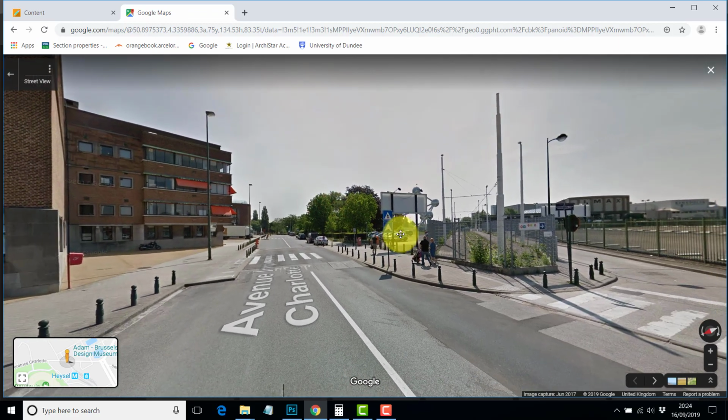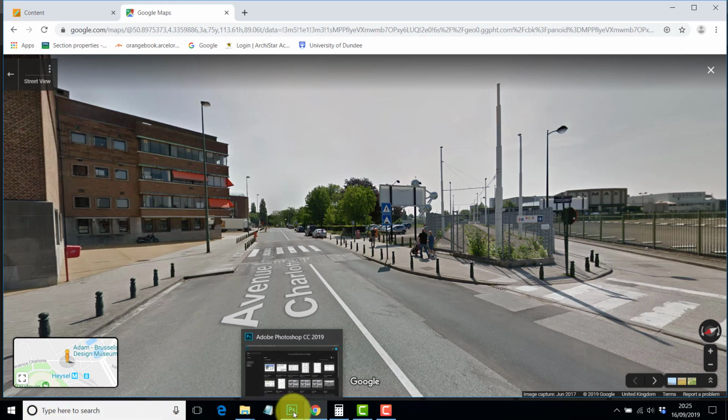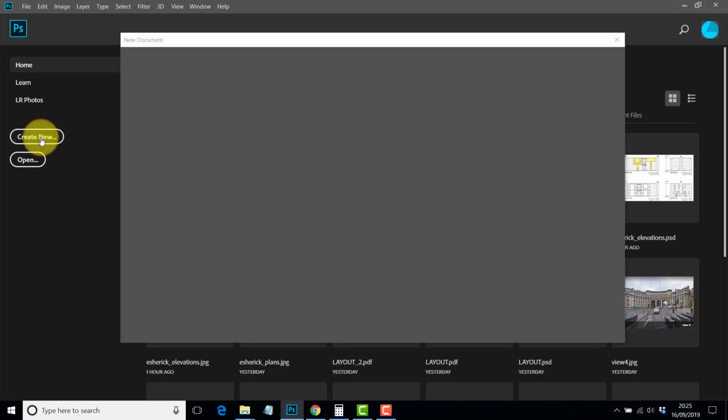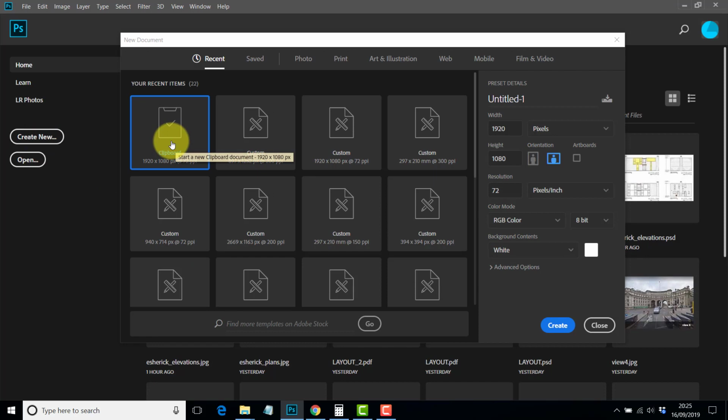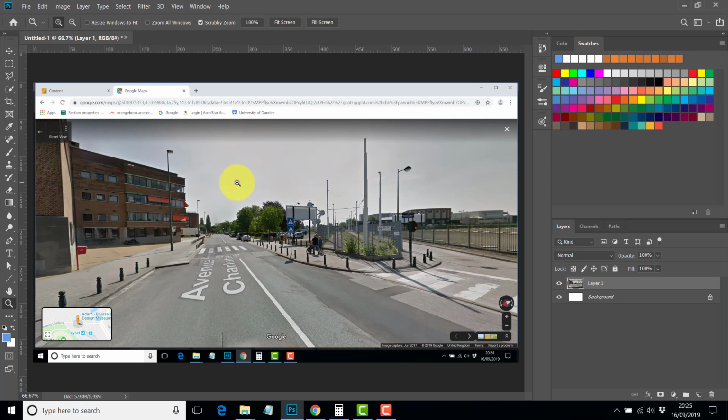So let's say that's our first view. We'll print screen at that point, so a print screen button on your keyboard. Okay, then jump to Photoshop. We want a new file based on the clipboard. Then Ctrl V to drop in what we've taken from Google Maps.